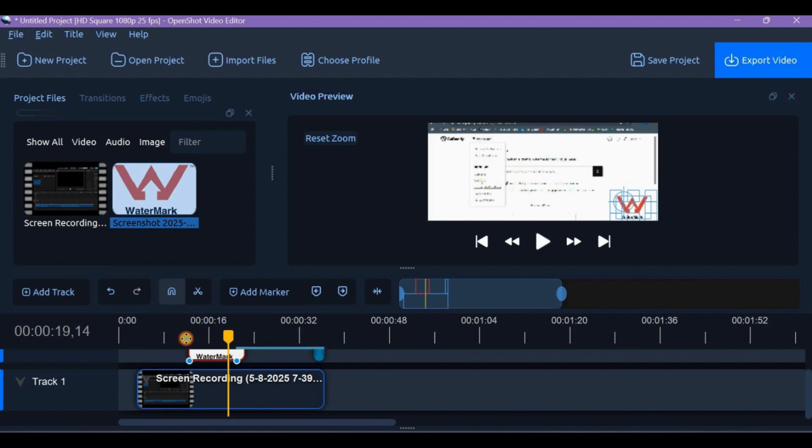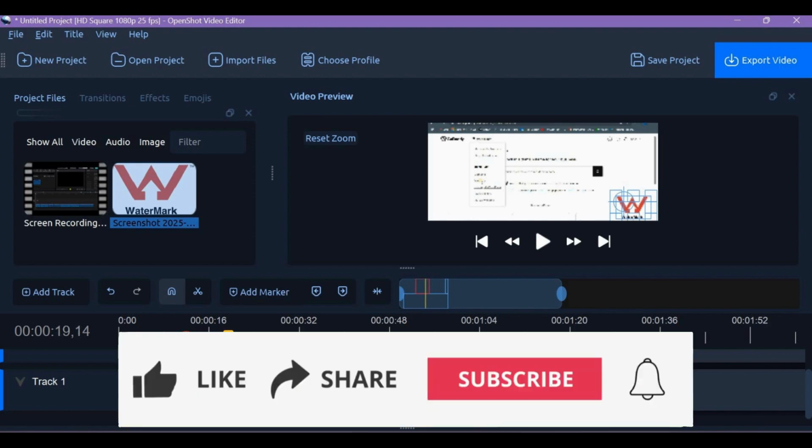And once placed and styled, preview your video, then export. Your watermark will appear throughout.